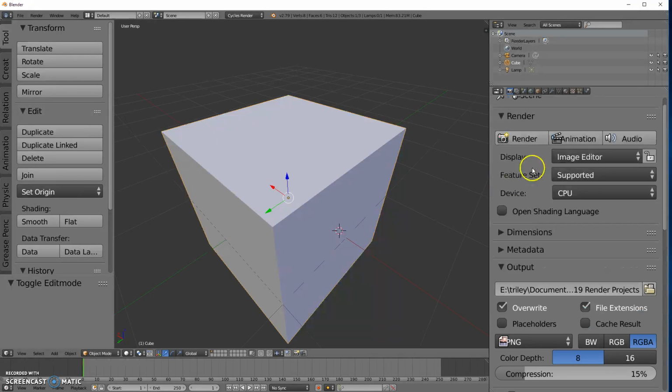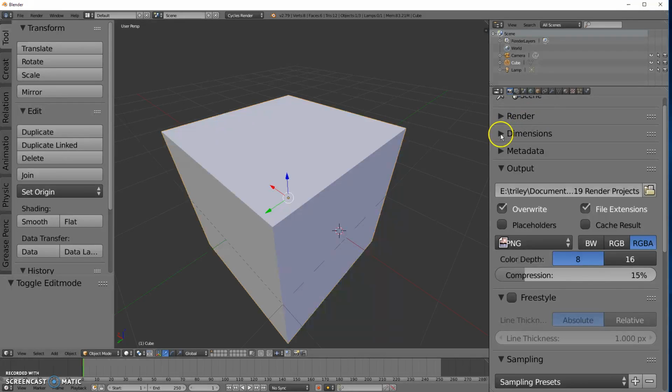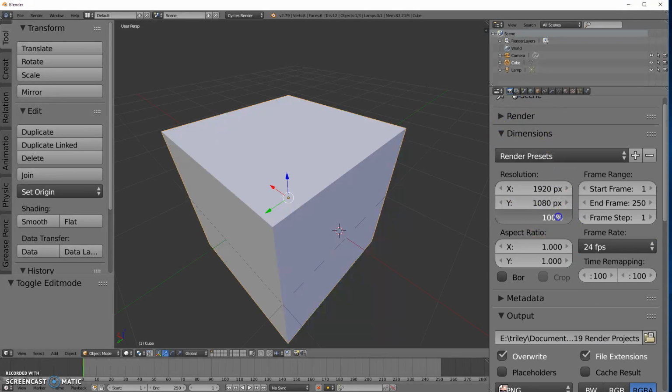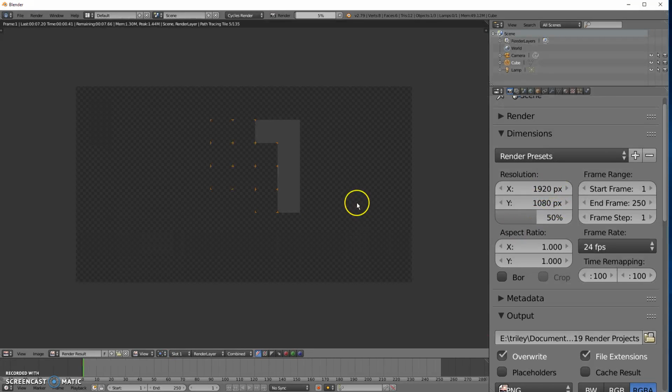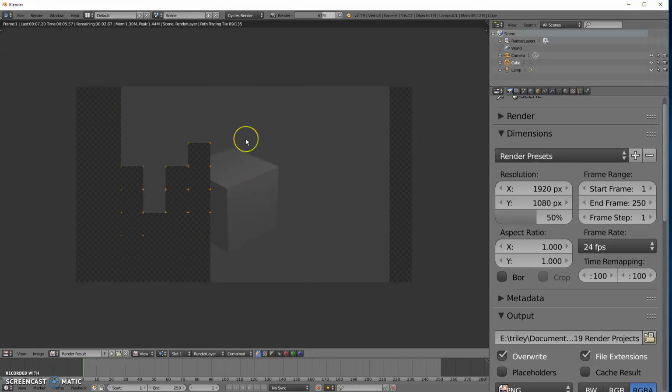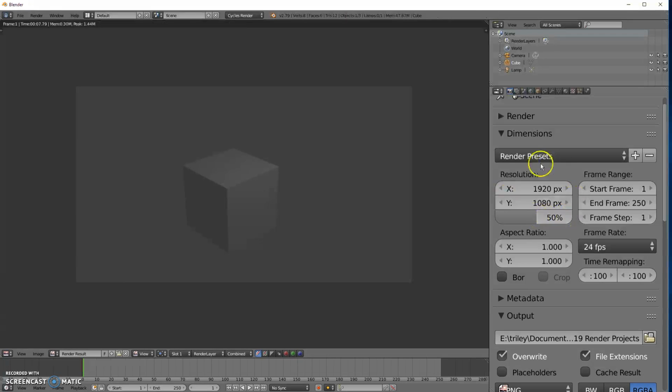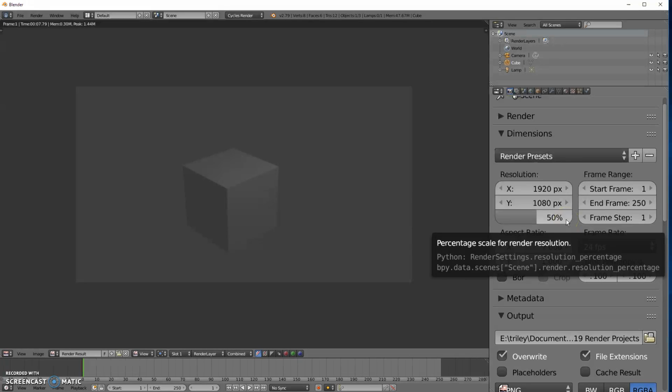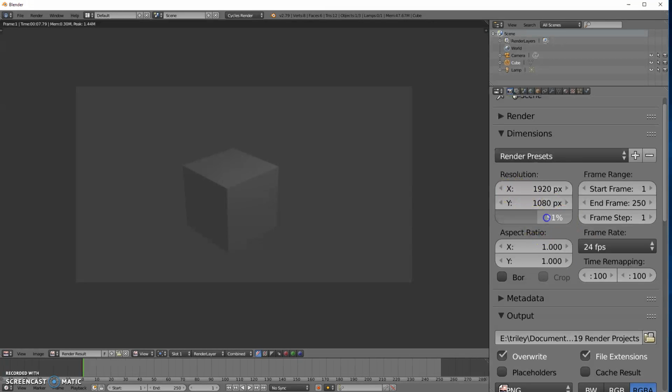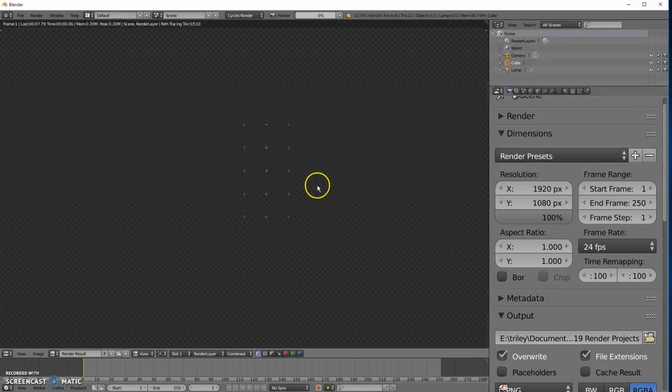I can also adjust my dimensions. I'm going to minimize the render panel there. By default, usually this will start out at 50% in full HD, so it's actually just doing a quarter of the rendering. So if I hit F12 to render the image, I get this smaller size render. If I move this up to 100% and then hit F12, now I get it rendering full size.